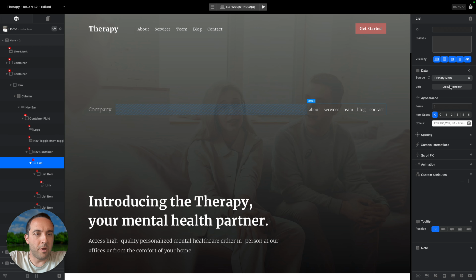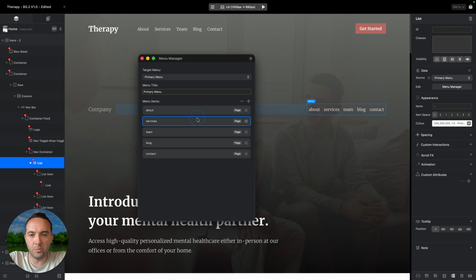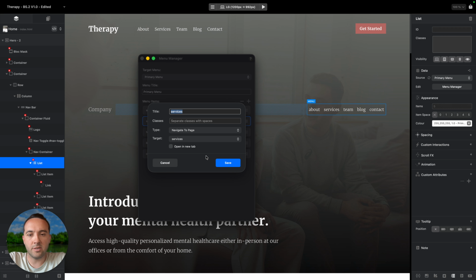So for menu manager, you basically select one of the menus using this sidebar, and from here you can open the menu manager, and inside here you can see we have 5 links right now. Let's say that we want to make the services a drop-down menu. We want services to open a drop-down menu, and to do that we can click on this gear icon or just double click on the services, and for the type we can just choose open menu.